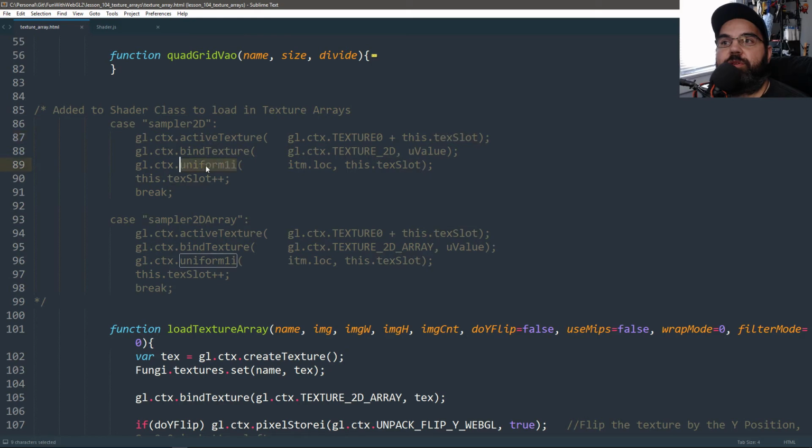And then when you set the uniform, you bind the uniform location to that texture slot. So in case it's been a long time since you actually built textures from scratch, you don't tell the uniform the actual texture ID. You tell it the location of a texture slot.